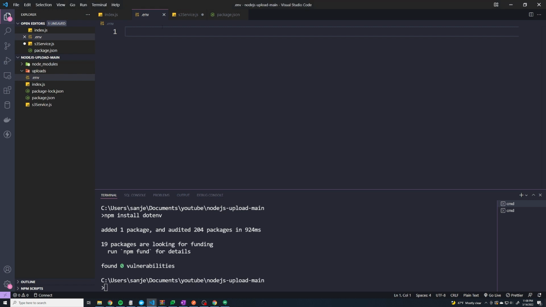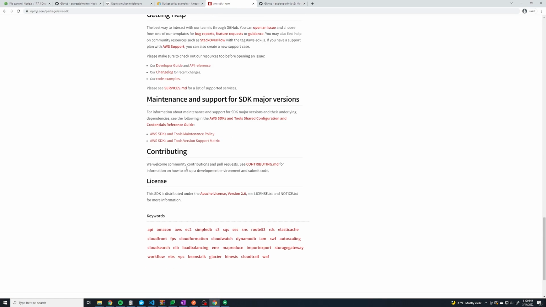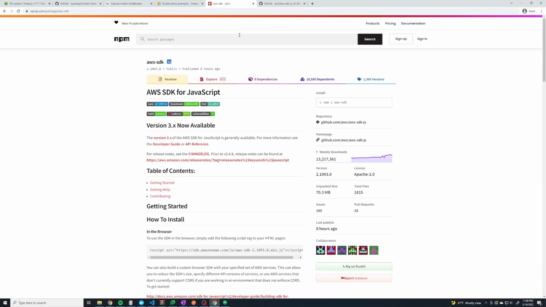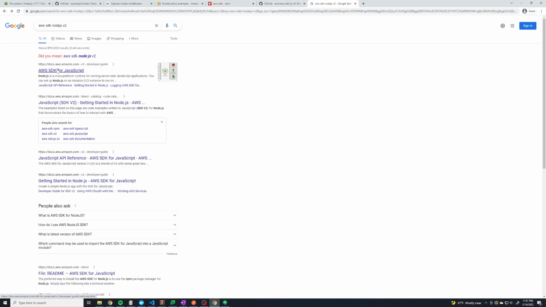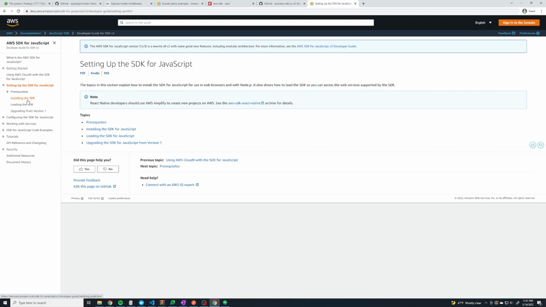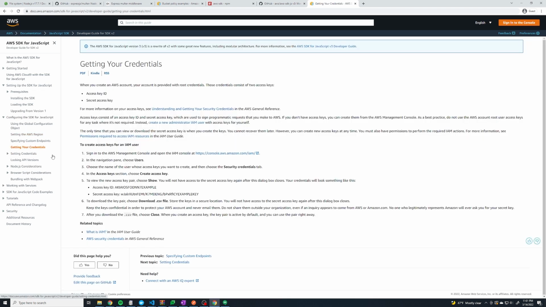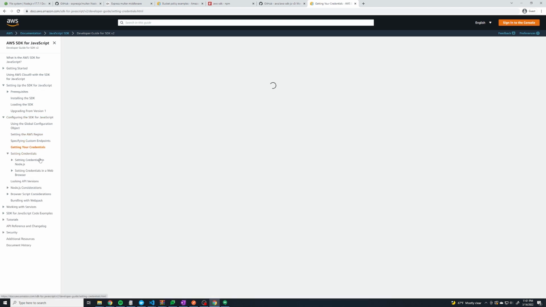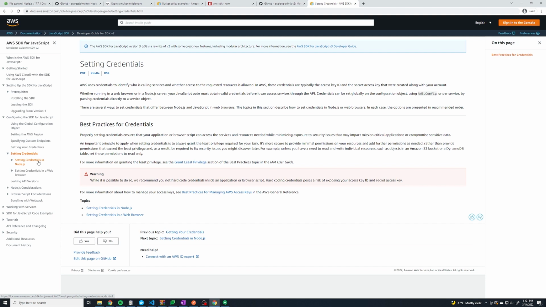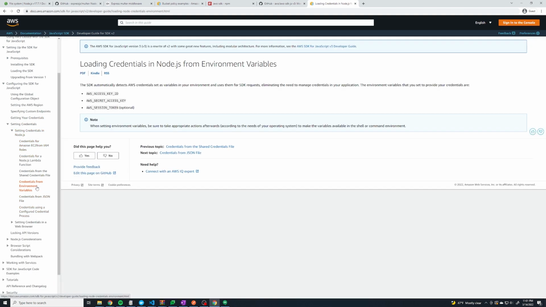And let's figure out what are the environment variables that we need. If you're wondering where I got it from, we can just take a look at the documentation, and it looks like that is not here. Okay, getting started, setting up SDK for JavaScript, configuring SDK, this is probably where we want. So getting your credentials, setting credentials. You can see here, setting credentials in Node.js from environment variables. Here we go.